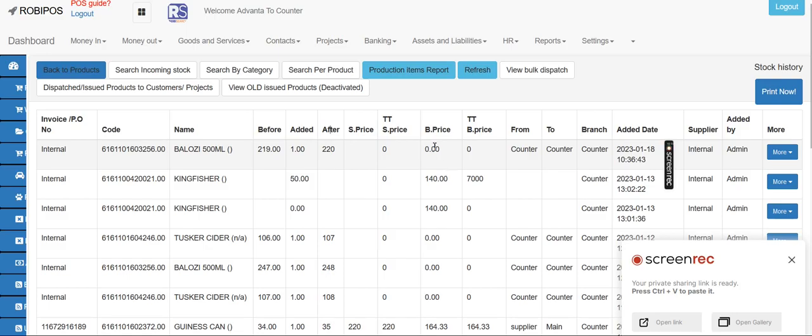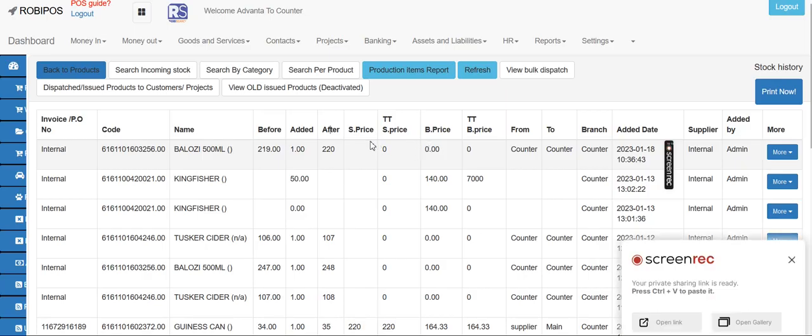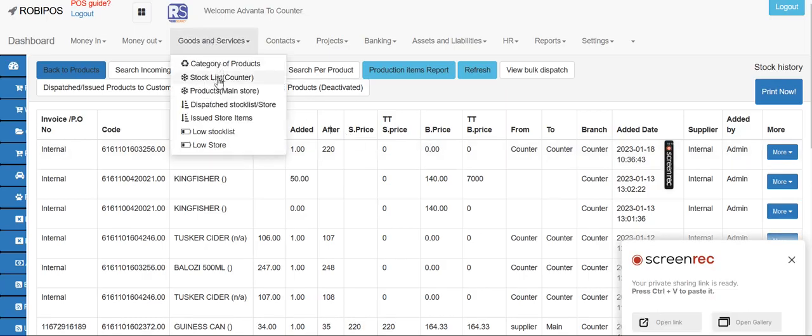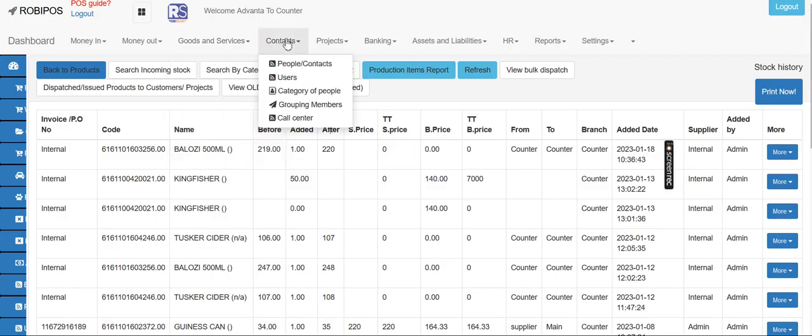You can also see the items which are expired from this part based on the expiry date. Also, you can see issued store items, the items that have been going to the store. You can see low stock list. These are the items which are about to get over, to be specific, on the counter. But store, this is the one which are about to get over on the store or on the HQ.